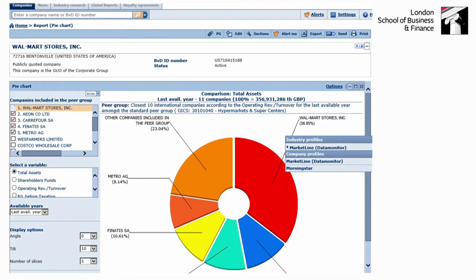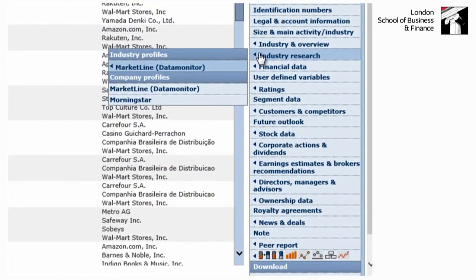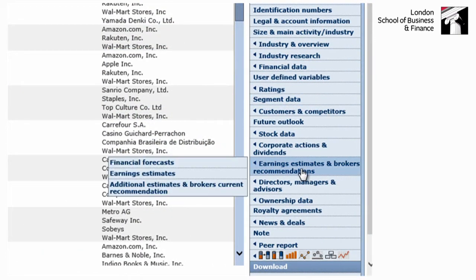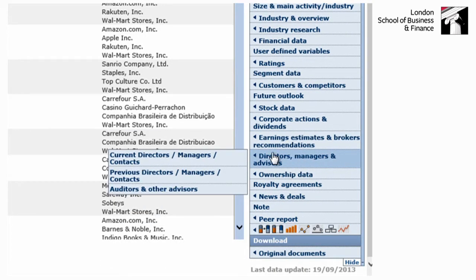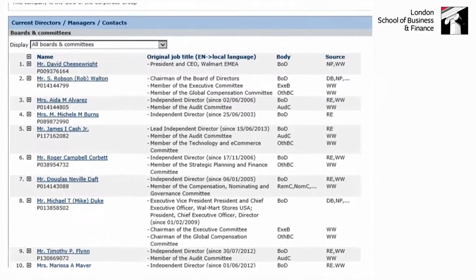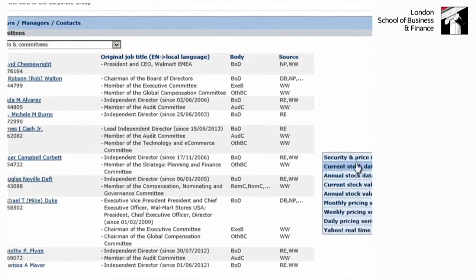Industry profiles come from Data Monitor. These give you industry profiles where the company is mentioned. You can also look at directors. These are the directors of Walmart. Stock data.